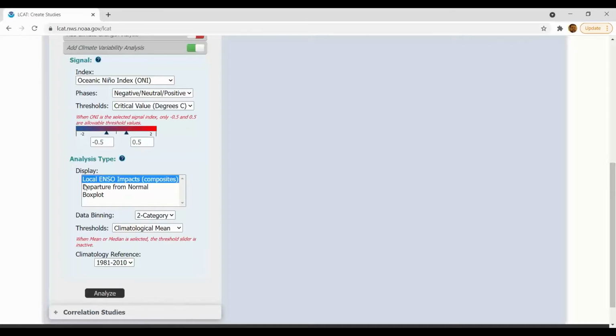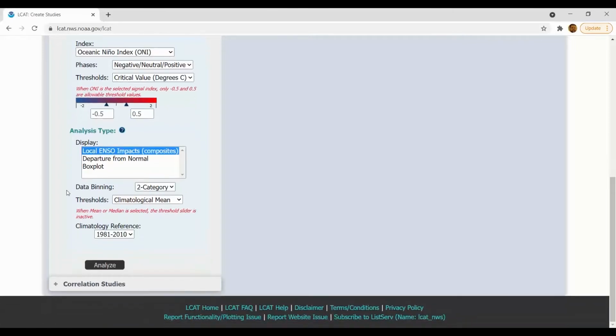We'll click local ENSO impacts. These are kind of the traditional composites. So we're going to take all of the El Nino cases, all the neutral cases, all La Nina cases, and we're going to count how many times they fall above or below normal. I'd like to do 2 category analysis. You can do 3. You can play with that as you will.